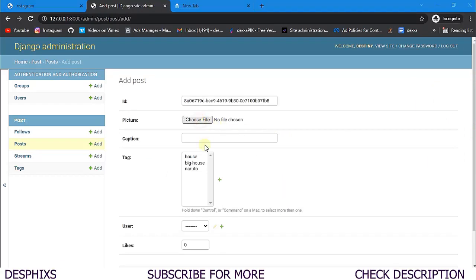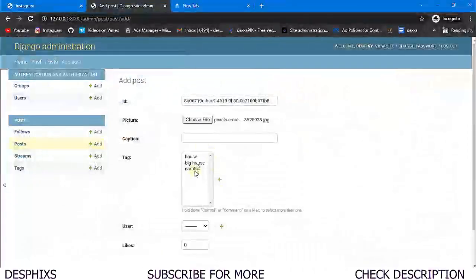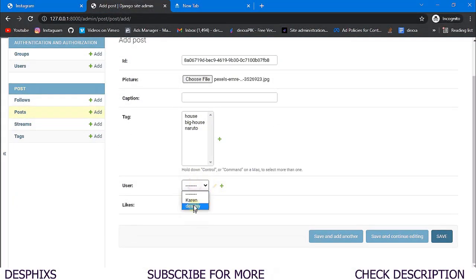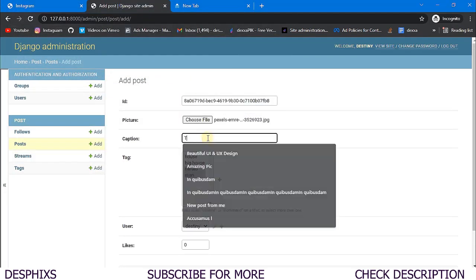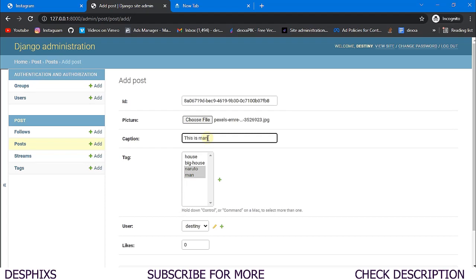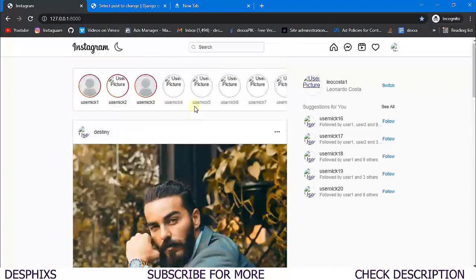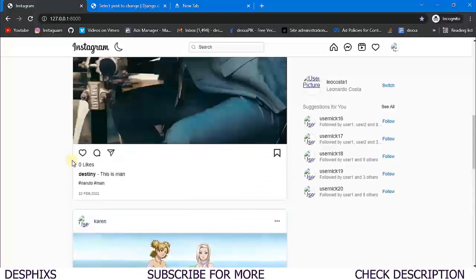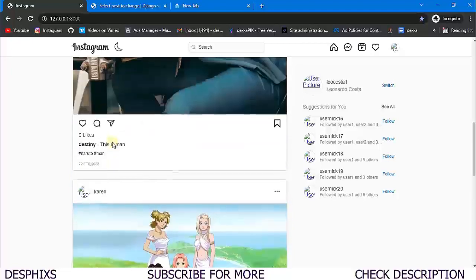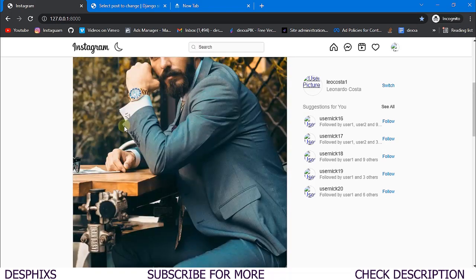Let's create another post, and this time around let's say it's gonna be from Karen, or let's say from Destiny. Let's give it another tag. Let's say man. Caption, this is a man, and let's save this. Refresh, we can see a man. Okay, but this is way too big, so we actually need to arrange this in the upcoming videos. But hopefully you understand this is how it's working. Everything is working pretty fine now. We can list out posts with function based view, list view, and that's pretty much it.